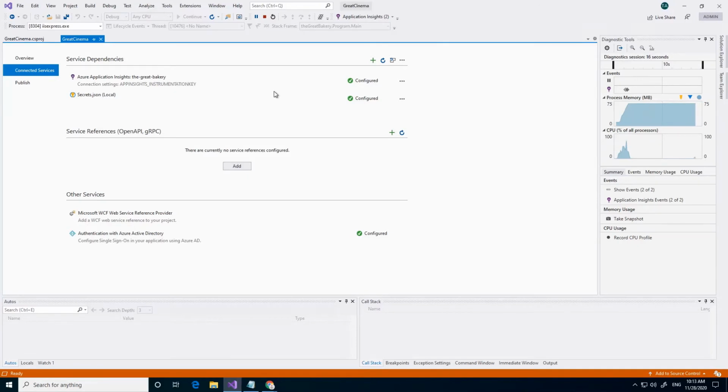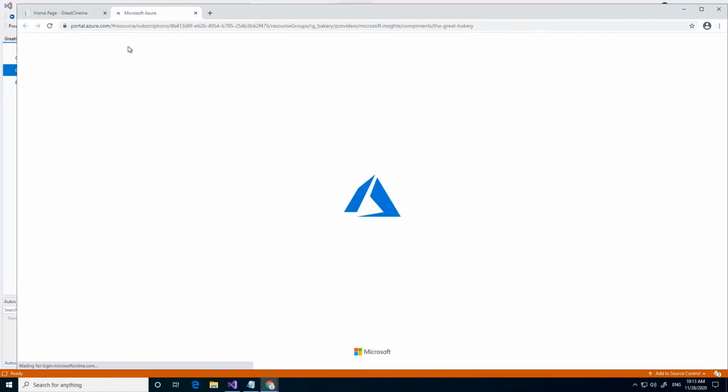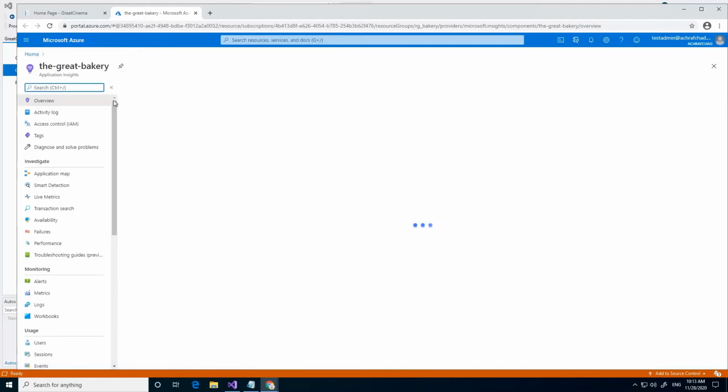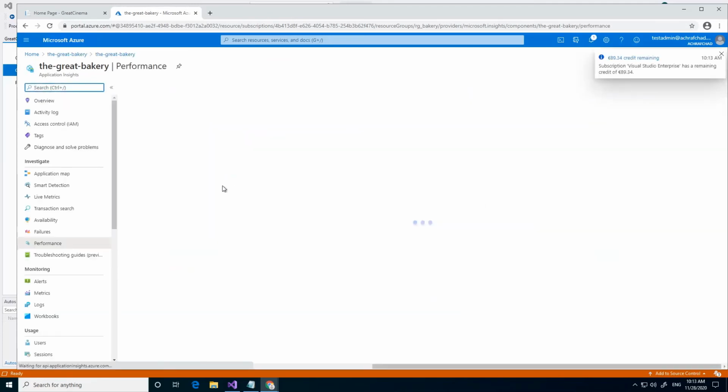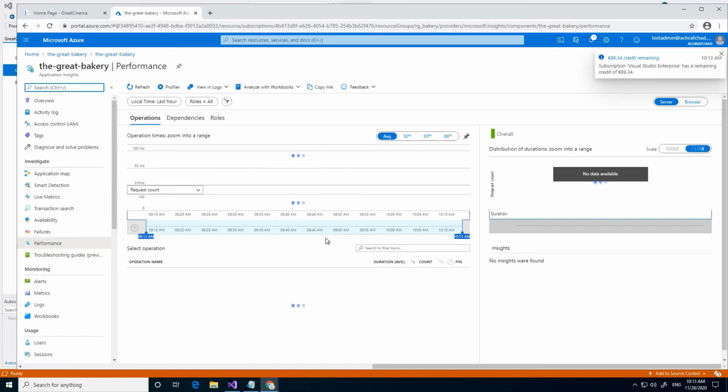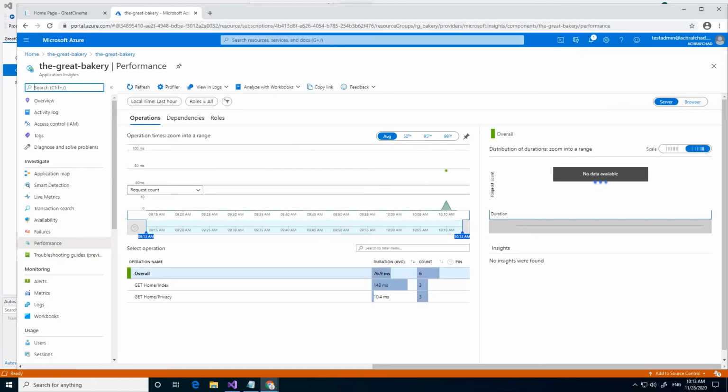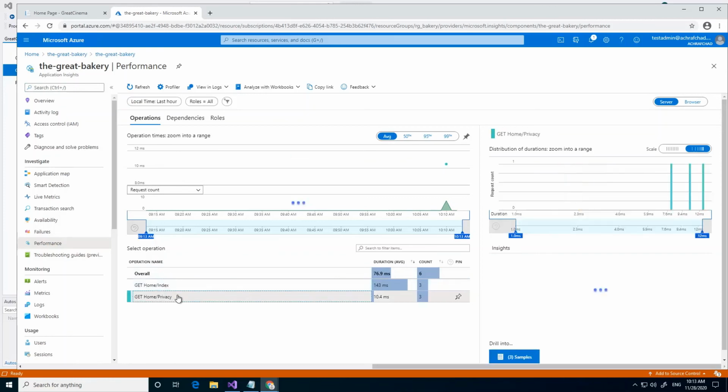Now we need to check the data. Click on here, click on Manage in Azure Portal. This will go to our Application Insights part. And as you can see, we do see some server requests coming in. You can click on it. As you see, it shows us the requests that were made to our web app.